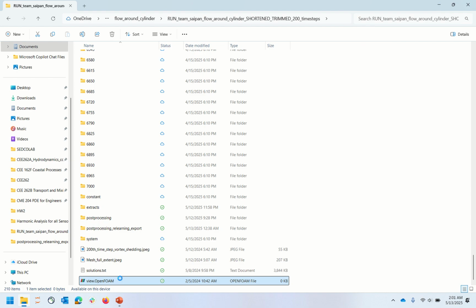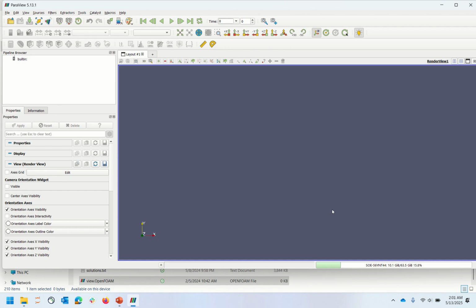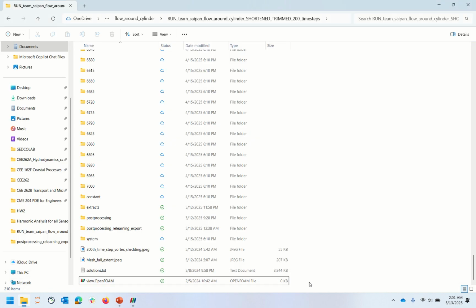Let's start by opening this view.openfoam file. There we go, it's loading. One thing to note about this view.openfoam file is not all of your simulations will have it. You can easily create this file by creating a text document and saving it as view.openfoam. Make sure it doesn't have any .txt at the end. It just has to be view.openfoam.